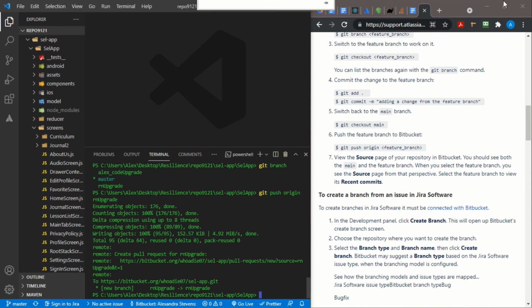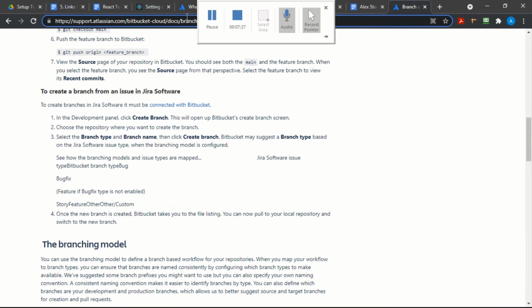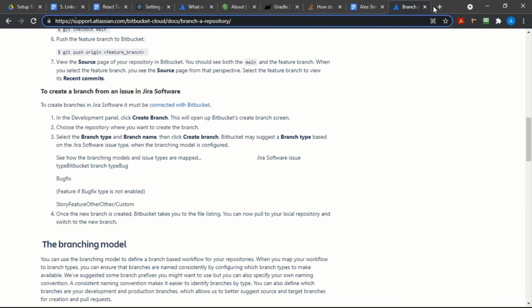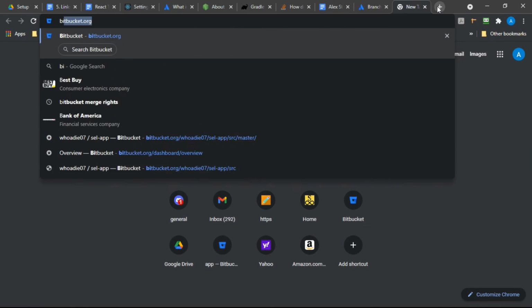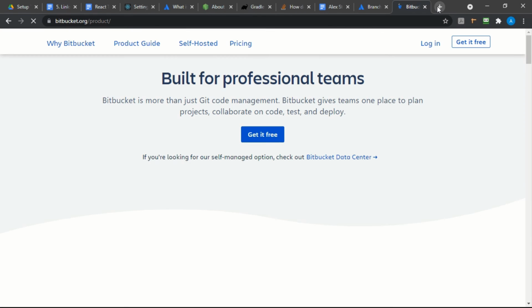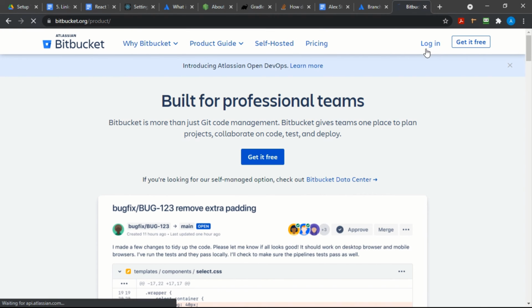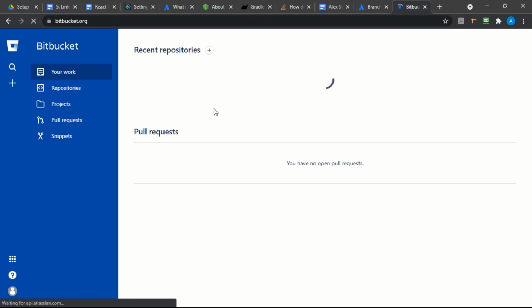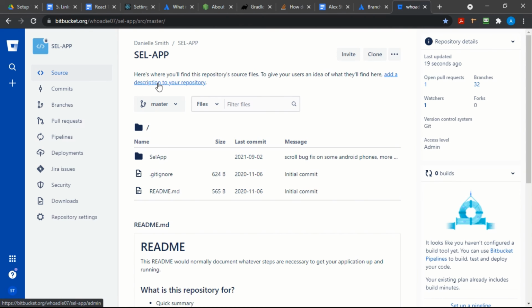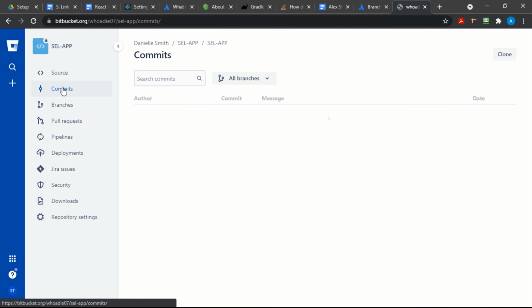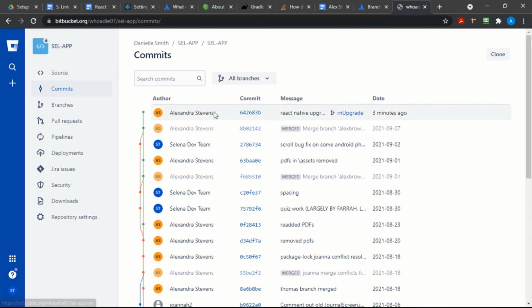So now if you want to double check that, you can go back here and navigate to our Team Bitbucket page. And if you go to commits, here you can see my commit was just done 3 minutes ago. Here's my message, and here's the branch that that commit was done on.